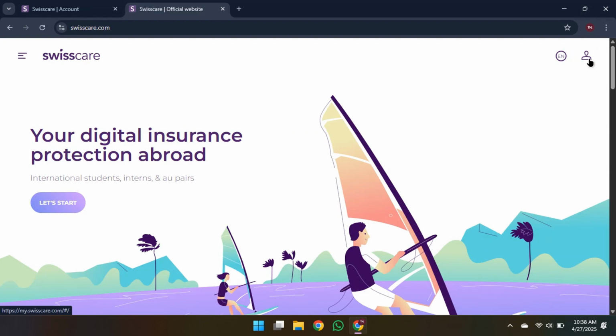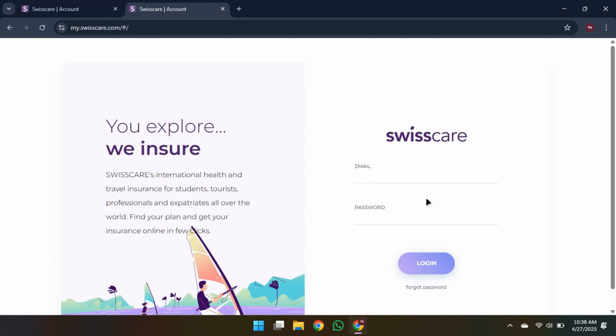Then click the login icon at the top of the page. You will then be on the Swisscare login page. If you are not automatically redirected to it, as taught previously, you can manually log into this page. Now they are asking for an email and a password.